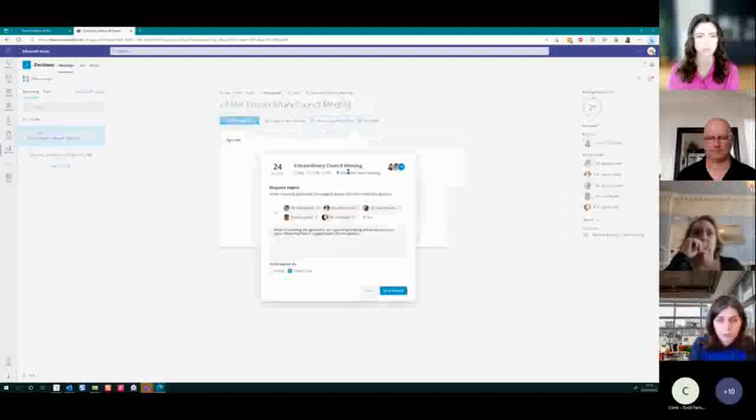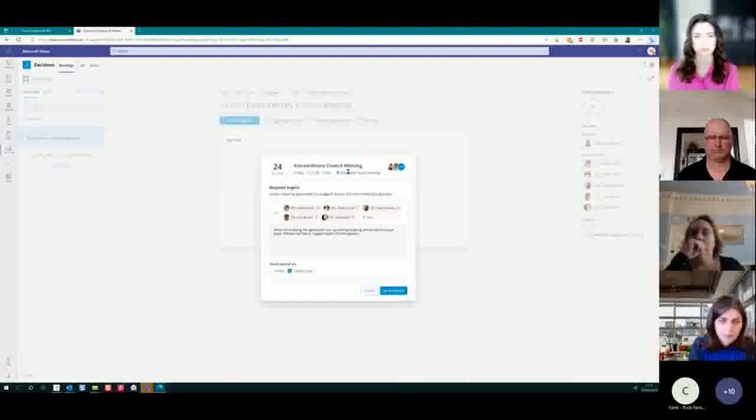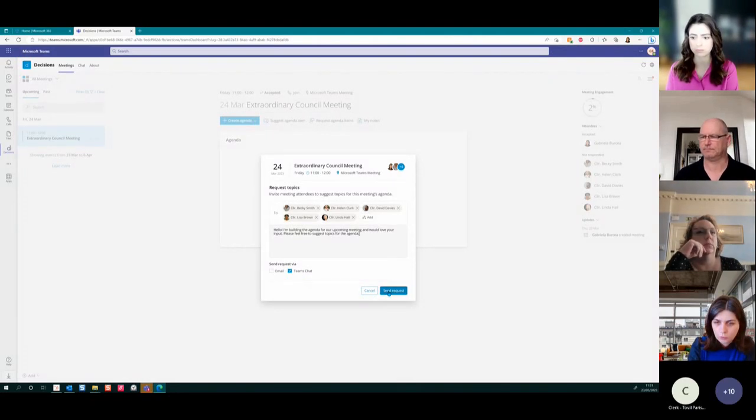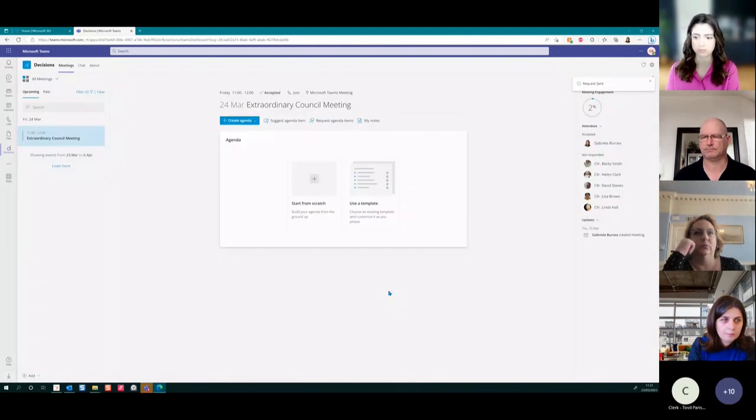First, we're going to contact the participants and ask them to submit some topics. So I have the option of leaving everybody in or excluding some of them if I don't want all of them. And there is a pre-populated message. I can change it to whatever I want. I can send either an email or a Teams chat to ask them to do that. So let's go ahead and send the request.